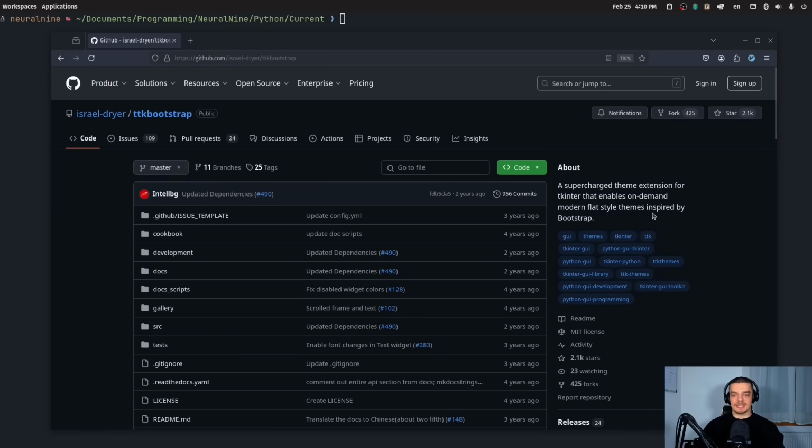The basic idea is when you design a website, when you have HTML code and you want to have some styling, what you can do is, of course, add your own style sheet. You can define everything manually, all the margins, all the colors, all the effects and so on, but you can also just use a CSS framework like Bootstrap or Tailwind, which is going to do all of it for you. You just have to provide certain keywords as class names and the styling is going to be applied. And TTKBootstrap is something similar for tkinter.